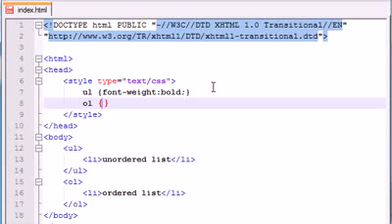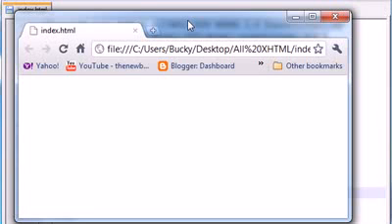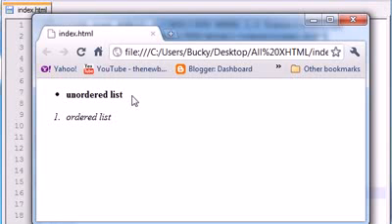The property is font style, and as the style, just write italic. And this is going to italicize any of your ordered list. So let's go ahead and save this and refresh it and see what we get. We got one unordered list that is bolded and one ordered list that is italicized.